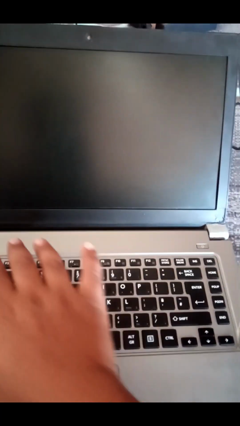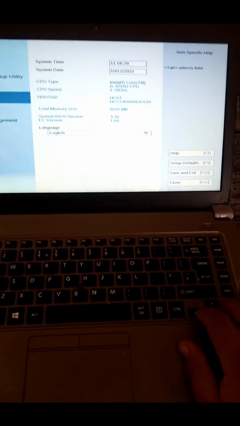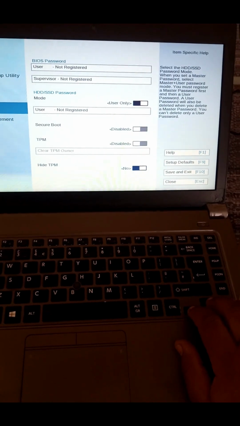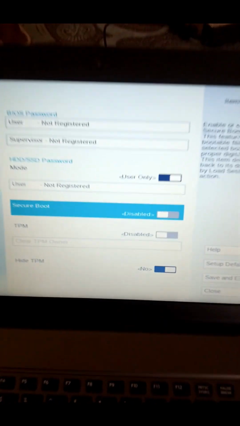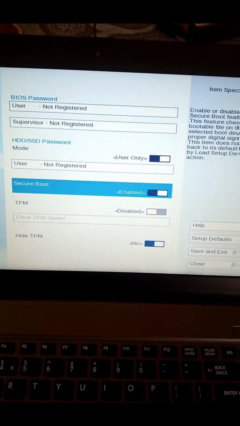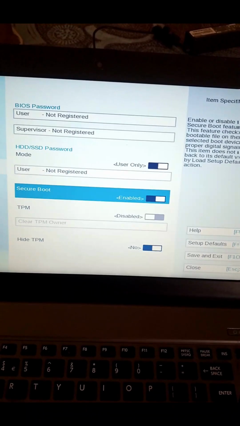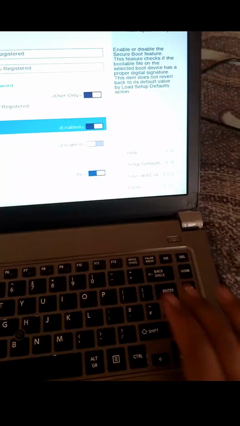Now turn on the laptop again and press F2 to go to your system BIOS. And now if you go to your security tab in the system BIOS, you will see that there is a secure boot here. Just go there and disable it. Now save your system BIOS again, plug in your USB and continue with your Windows installation.